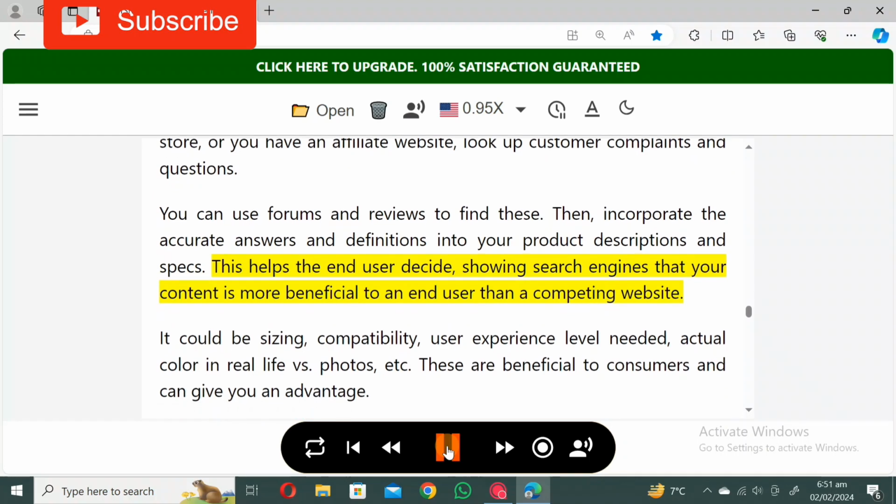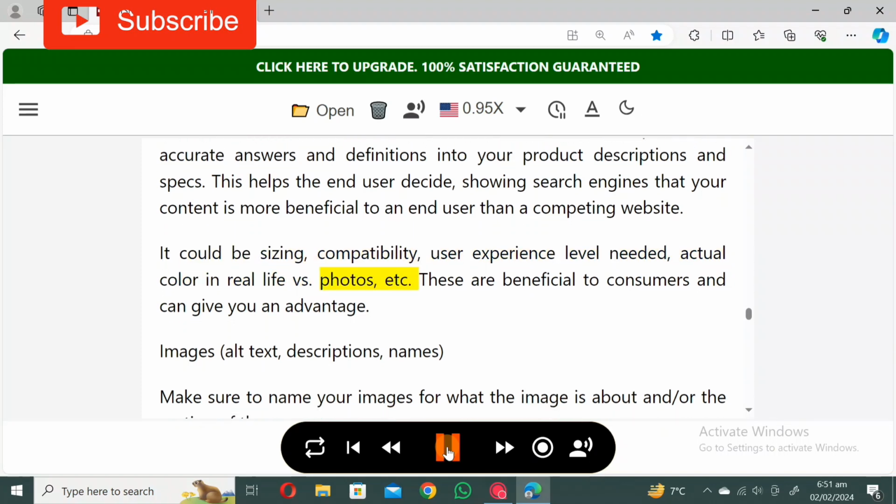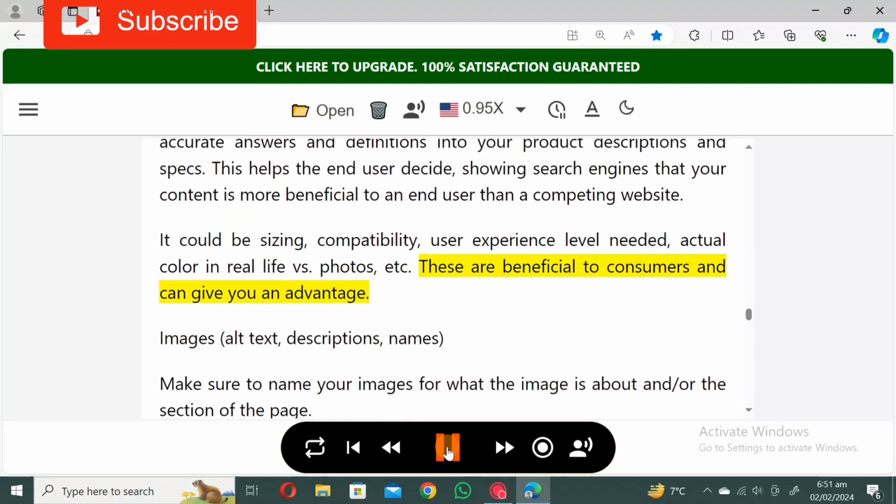This helps the end user decide, showing search engines that your content is more beneficial to an end user than a competing website. It could be sizing, compatibility, user experience level needed, actual color in real life versus photos, etc. These are beneficial to consumers and can give you an advantage.